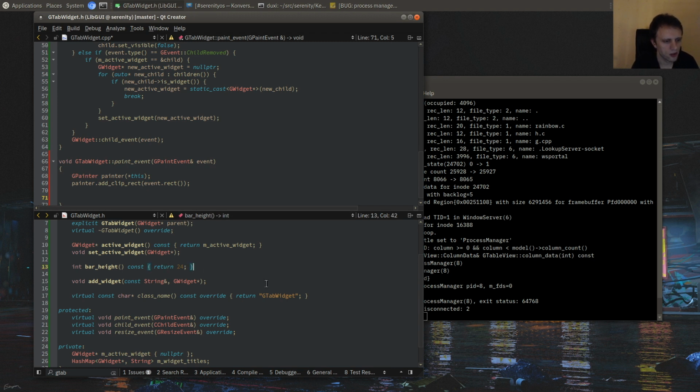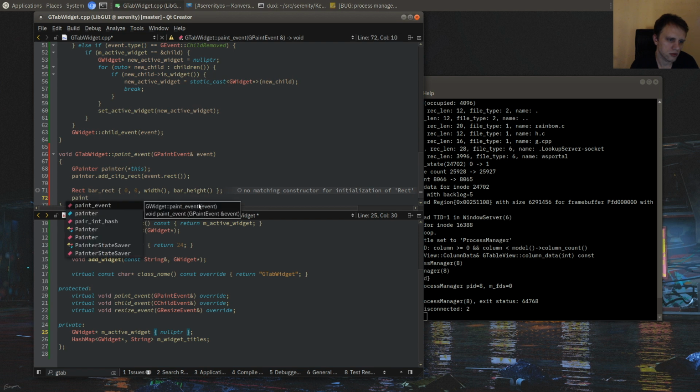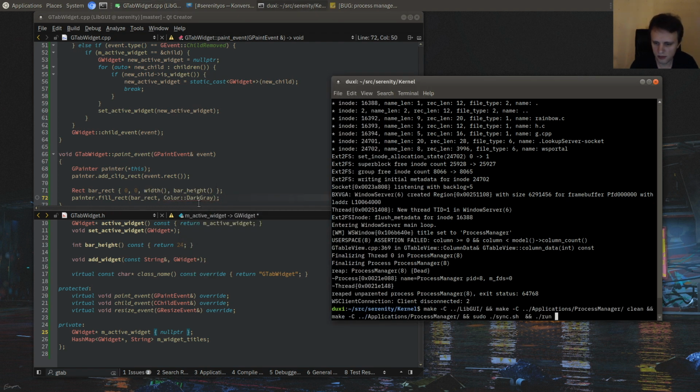So let's see. I guess first off, we can just do something like bar rect, 0 0 with bar height, and we'll paint fill rect bar rect, and we'll fill it with, why don't we fill it with dark gray? I just want to test it out.